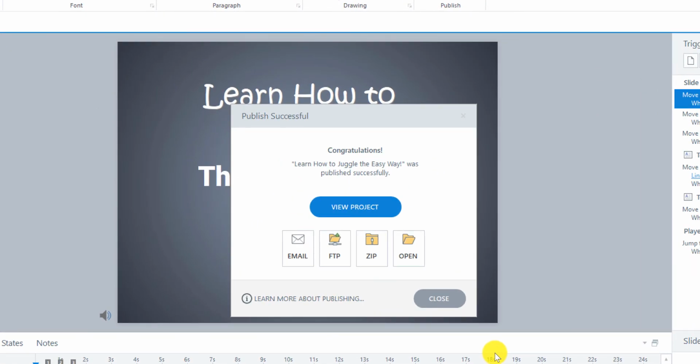Okay, so congratulations. This is the publish successful slide. And I can now view my project. And then there are these other options here as well. So if I view project, it will launch in my default web browser. Then I could also email my project, my course. It will send a zip file. This is good if you need to send to a web server admin to upload to your web server.